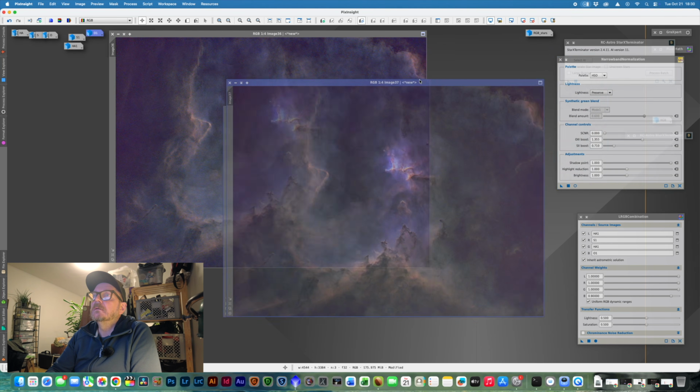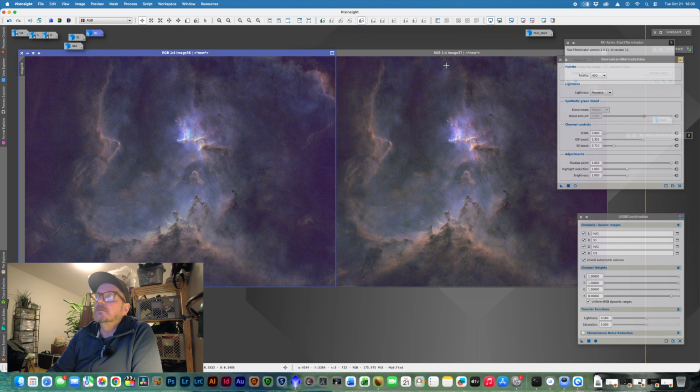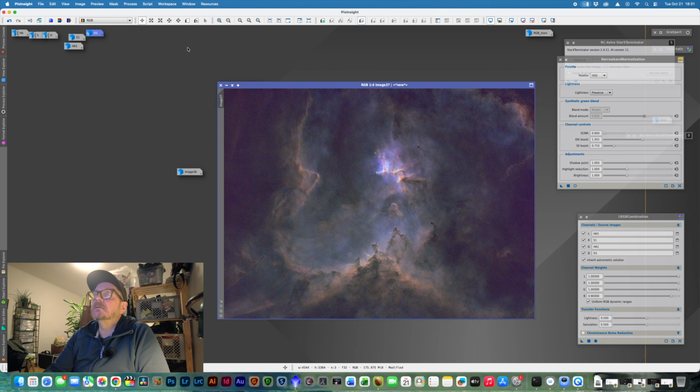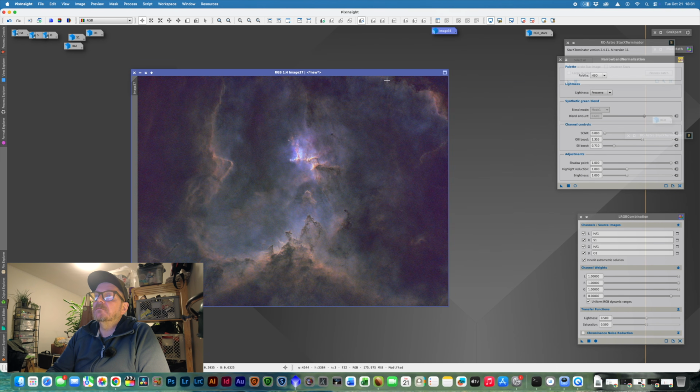So now we have two images here, and we can take this one further, and I would like to bring up the saturation a little bit and try to make it a little bit more yellow goldish here, and maybe get rid of some of the bluish and reddish around here.